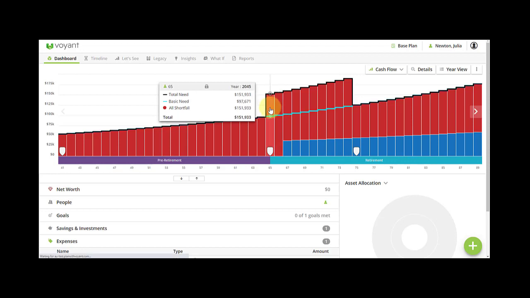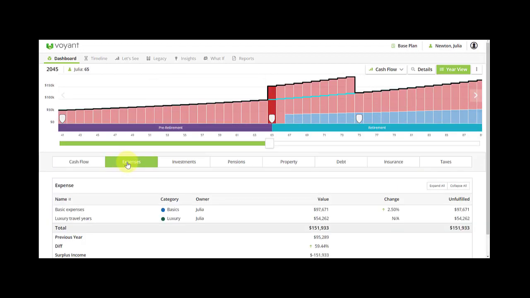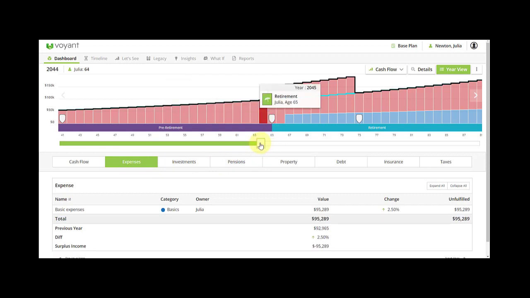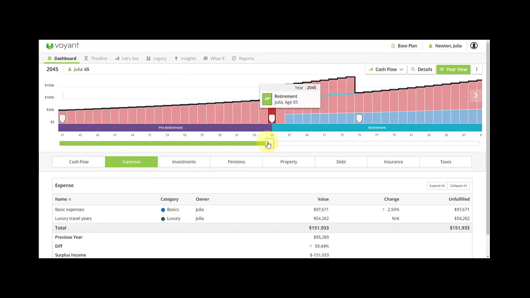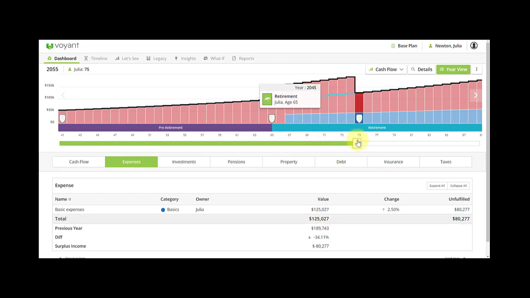If I double click on that bar to go to year view and go to expenses, just before the retirement event, it's just the basics. Then the luxury travel years goal comes in, which has inflated in value and will continue inflating in value by that inflation rate until it ends at the end of luxury travel year as we wanted.